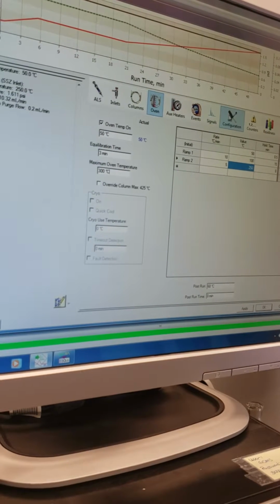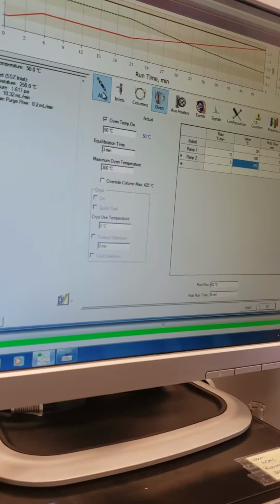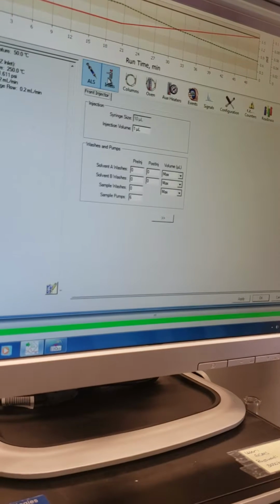Ox heaters, events, signals, I don't know anything about this. All right. But that's how you do that.